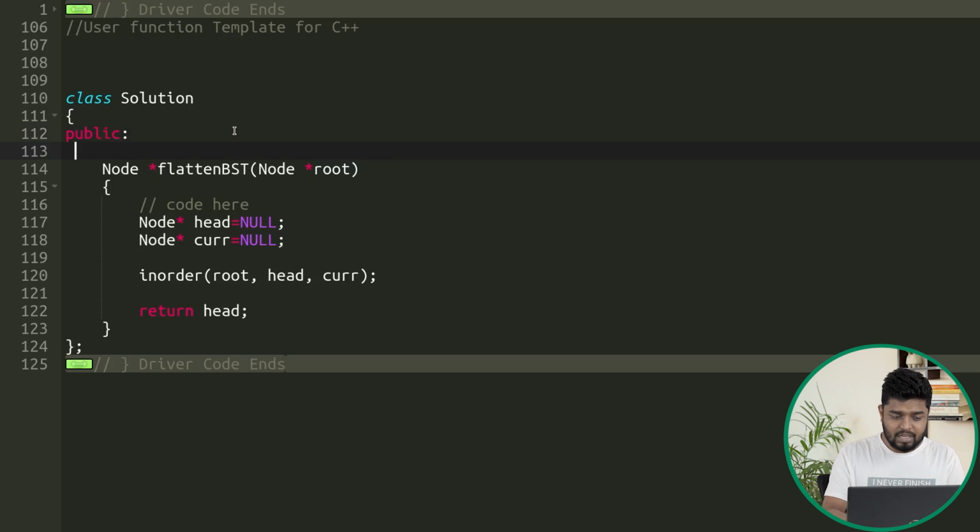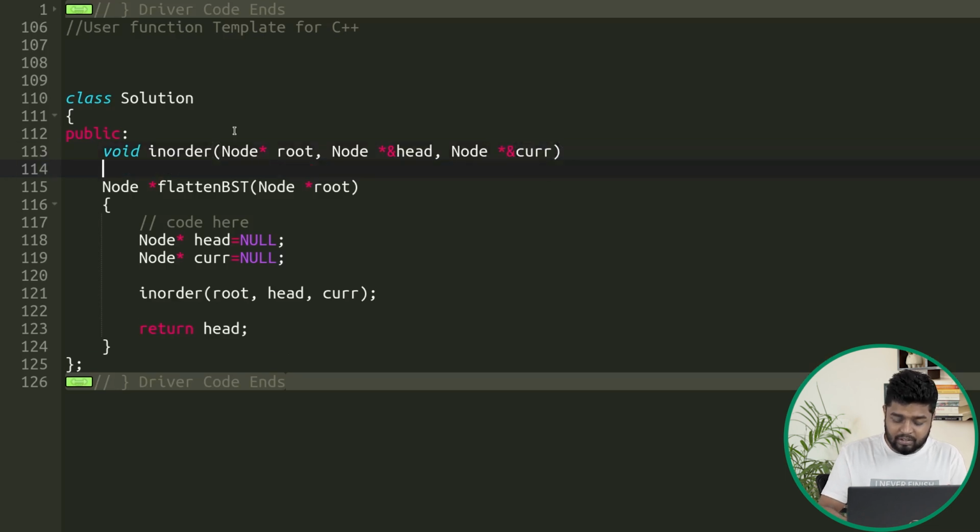And here, if you will see, what will we write in this recursive code? Firstly, it can be something like void in nature. So I'll write void inOrder, and then I'll write Node* root. So firstly I'm writing the root, and then I'll write Node*& head. Because I'm passing it by reference, any changes that I make to the head should be visible. And then I'll also write Node*& current. So I'm passing the current and the head by reference.